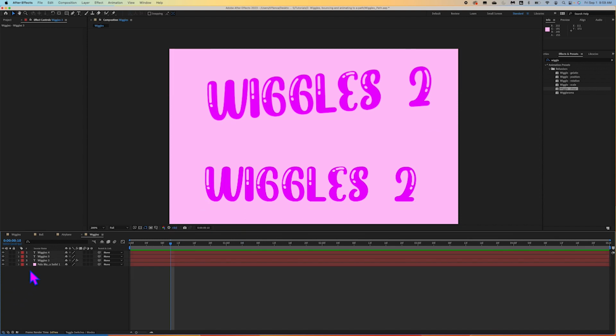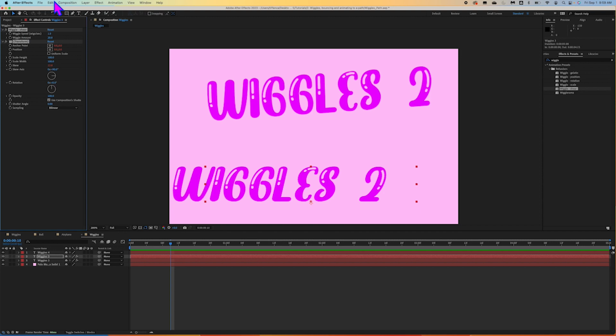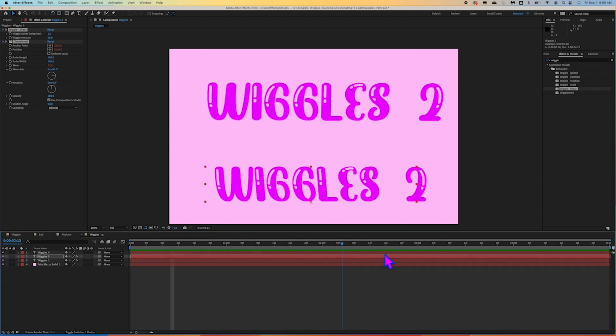But let's say I go back in and I'm like, ooh, I really would like to apply that again. Remember, you can also do this. You can select the layer and then double click Wiggle Shear, and there it is back on that particular layer.